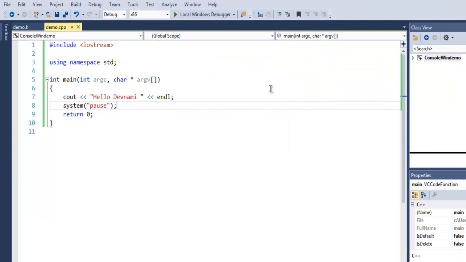As you can see, this was a simple example of C++ Hello World in Microsoft Visual Studio.